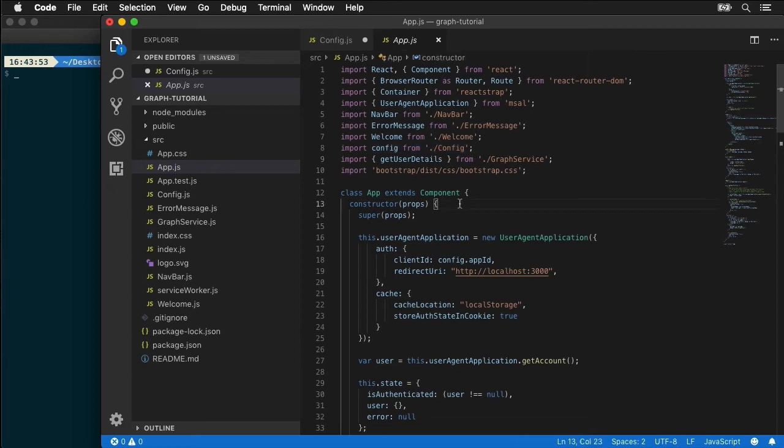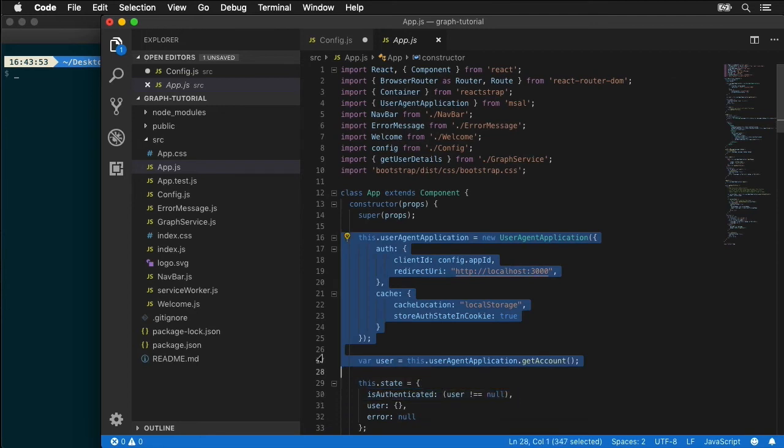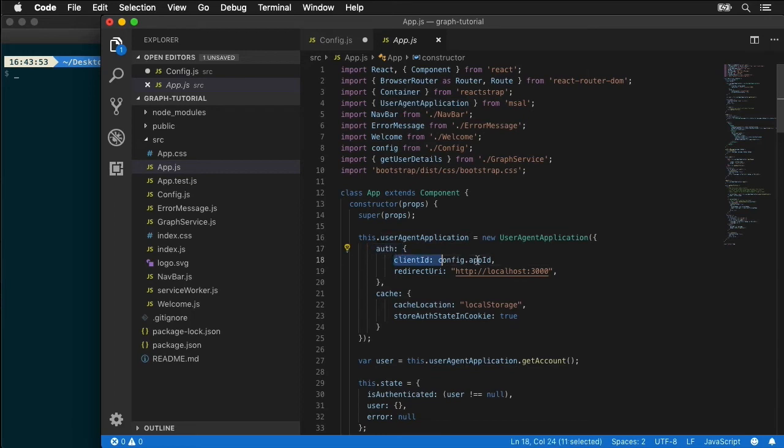First thing I'm going to do is make a couple changes inside of the constructor to set up the authentication piece right here. So I'm going to add in all of this code right here. That's going to create a new UserAgentApplication. The authentication is going to specify the app ID that we just updated in our config file. There's our redirect URL. And then what the cache location is going to be for the access token. That's going to store this inside of our browser, inside of local storage. And then here is where we're going to go fetch the actual account.